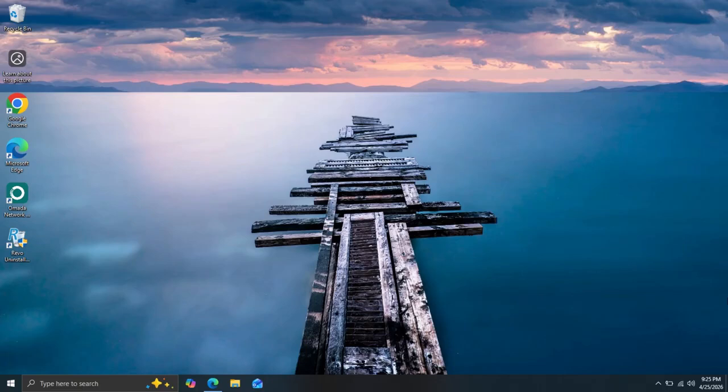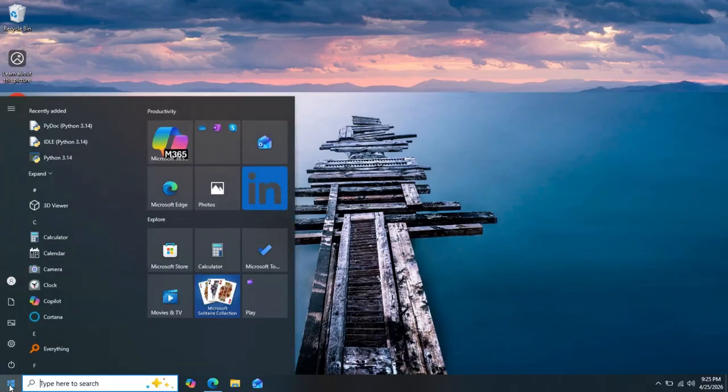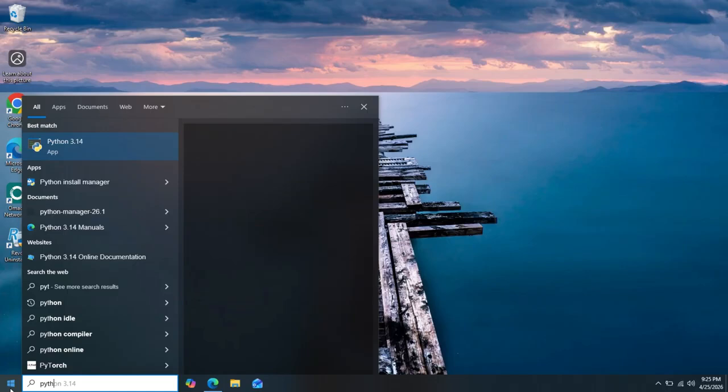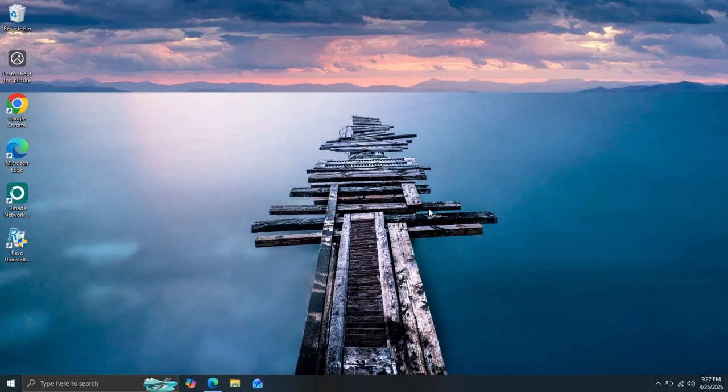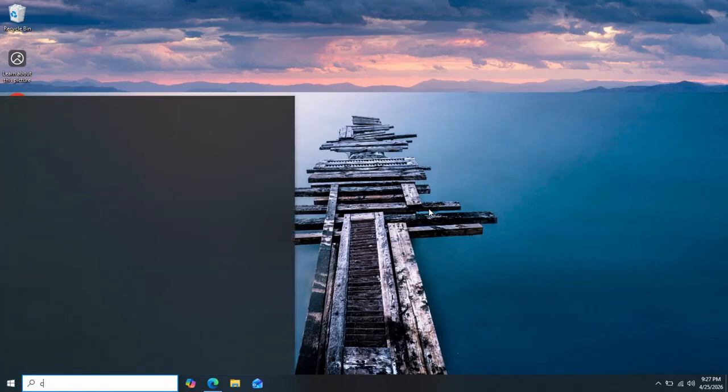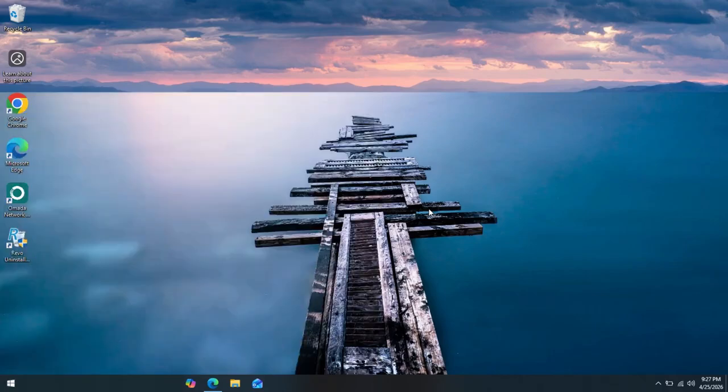Let's confirm everything worked correctly. There are two quick checks. Check 1. Start menu. Click the Start button and search for Python. You should see the Python app, the Python IDLE editor, and related tools listed there. Check 2. Terminal. Click Start again, search for Terminal, and open it.